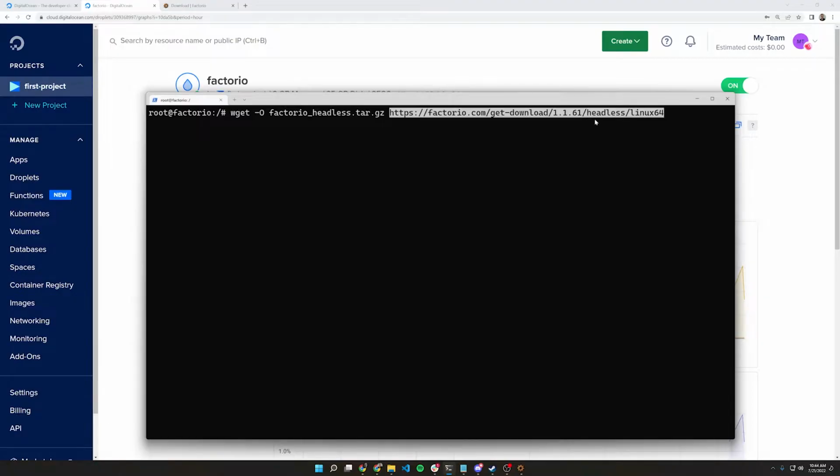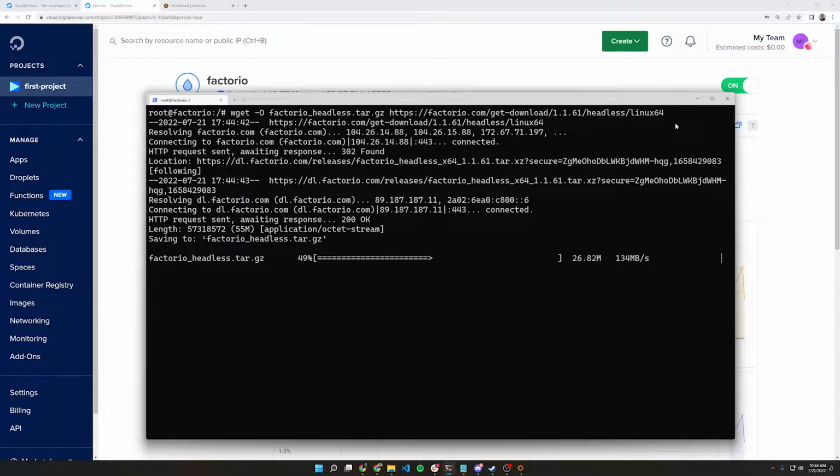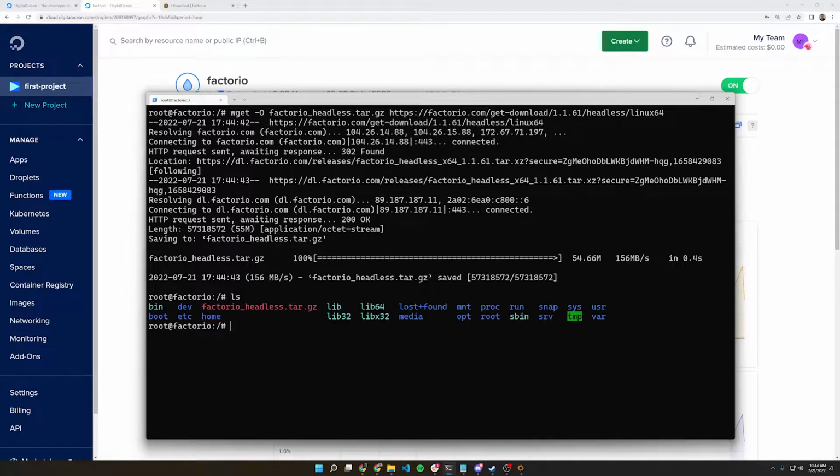10.61, which is the latest version, and we're getting the Linux 64 headless version. So we'll execute this command, and it's gonna take just a couple seconds to download it. If we list the file system again, we'll see that we have Factorio headless downloaded and on our Ubuntu virtual machine or on our Droplet.